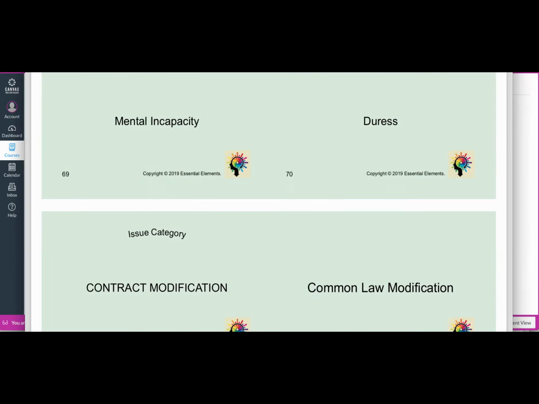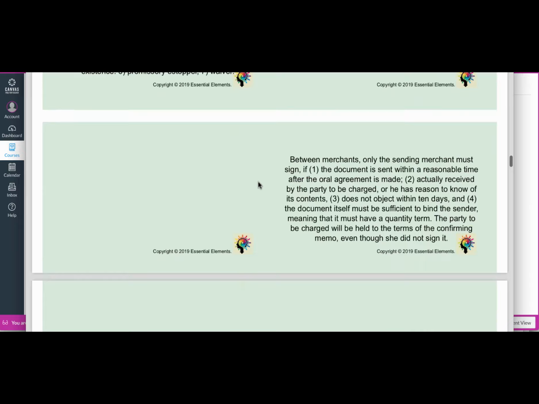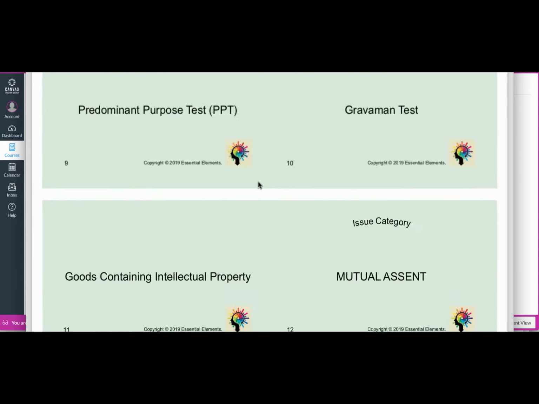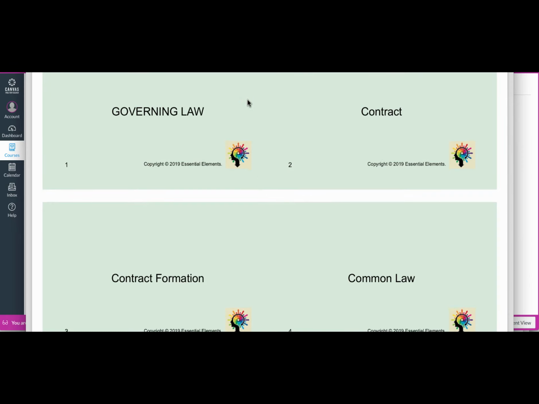We have all of these fun flashcards that are available to the students. This one happens to be, I think, about 150, and it is made so that the student can print it out double-sided and test themselves.